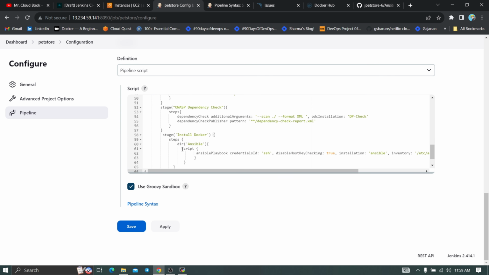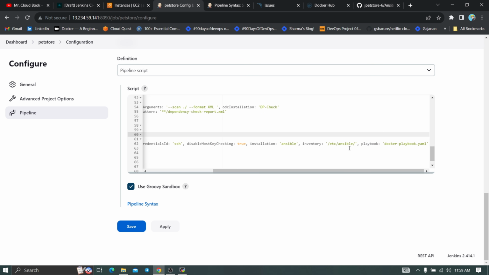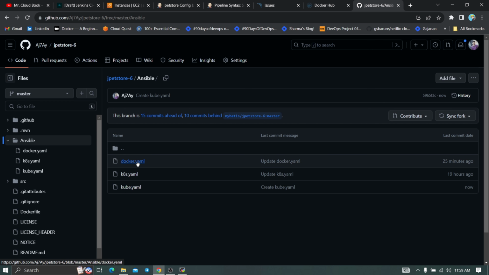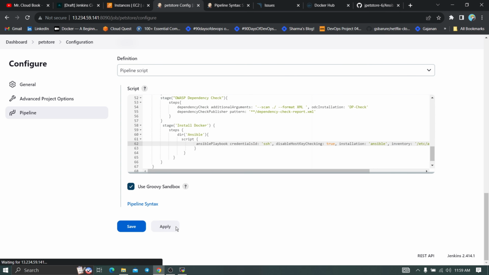So I first changed the directory. You can see it directly changes to Ansible, and the next script runs the Ansible playbook. All you have to do is use this particular path. So how do you write this path? Let me change this one. You have to provide the same name here. I provided the docker.yaml here, right? That's why you have to provide the docker.yaml here. I will provide the complete pipeline script over there. Don't worry about that. You just have to provide the same and apply it.